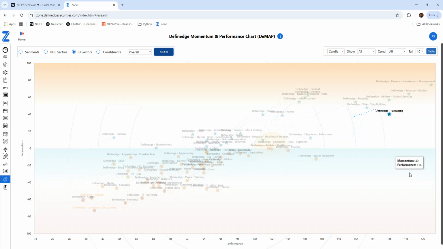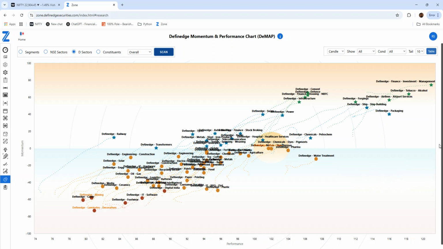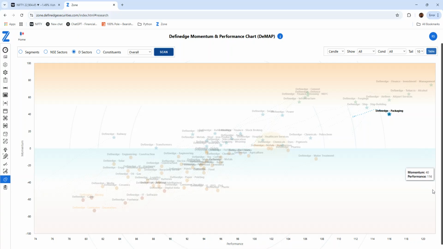There can be a phase of sideways action, right, which is okay. We'll see which are the ones that are outperforming, and we'll try and stick to that kind of a system where we are able to be part of the right sectors, right?